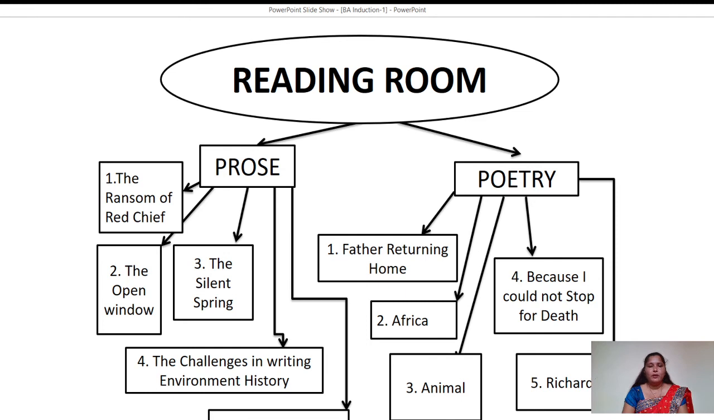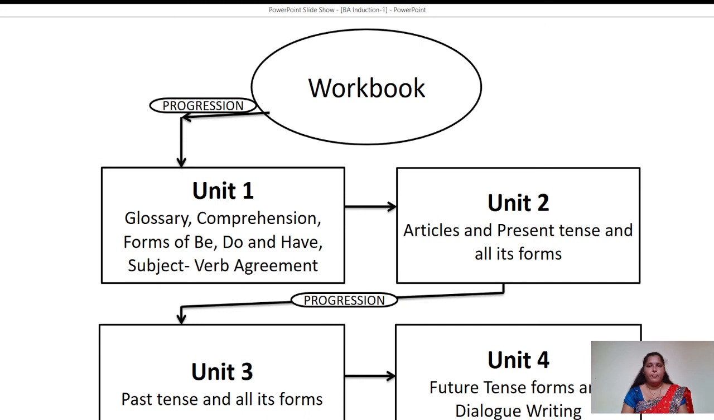Reading Room, prose: the first chapter is The Ransom of Red Chief, second The Open Window, third The Silent Spring, fourth The Challenges in Writing Environmental History, fifth The Happy Prince. In the poetry section: first Father Returning Home, second Africa, third Animals, fourth Because I Could Not Stop for Death, fifth Richard Cory. In the workbook, Unit 1: glossary, comprehension, forms of be, do and have, subject-verb agreement.